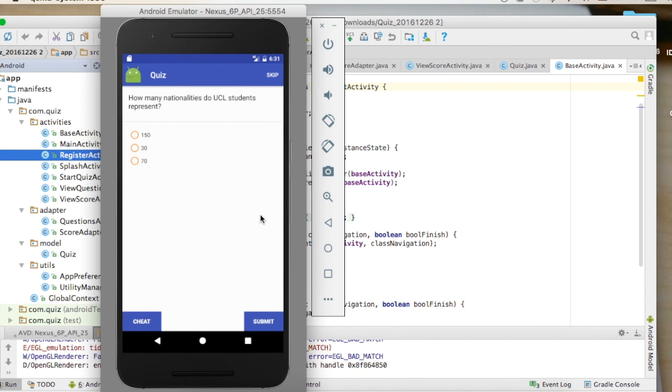For the next question, let's try the skip option. You can see that the skip option navigates you to the next question if such a question exists. This logic is simple and defined in the Start Quiz activity, which we'll see in the code demonstration. For this question, let's choose an answer and submit.